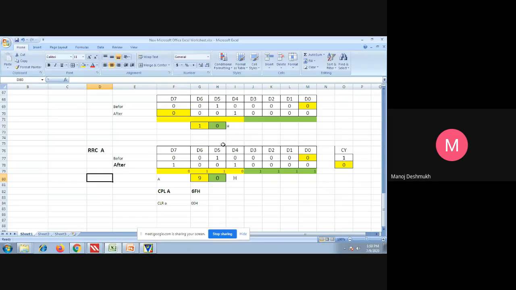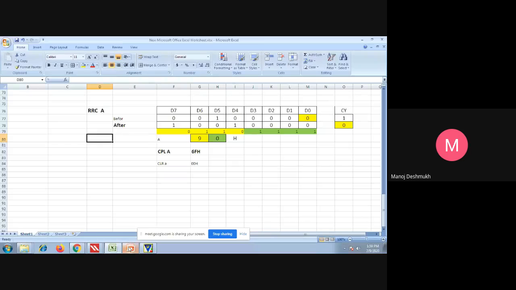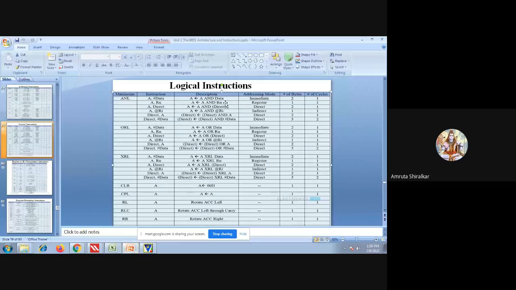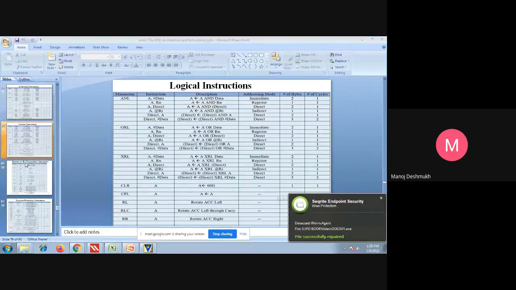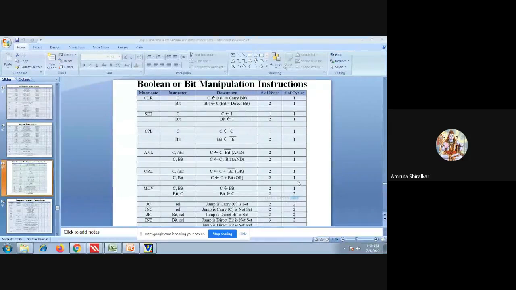So these are the operations performed on the source and destination operands as logical operations. After that we see the next, bit oriented operations or bit oriented instructions. So here we consider the Boolean or bit manipulations, that is the instructions which are used to perform the operation.